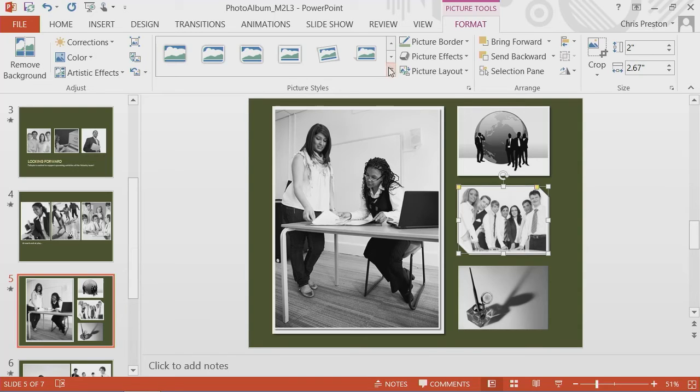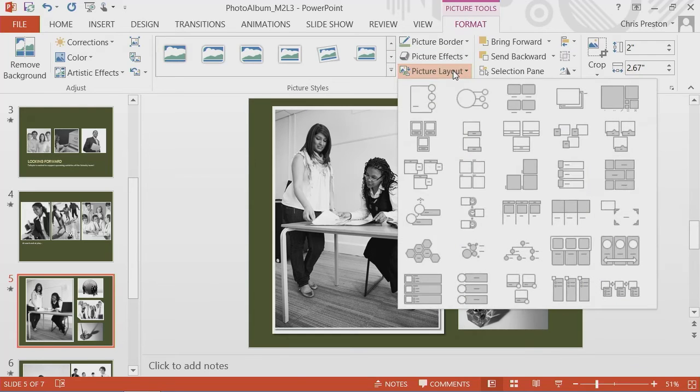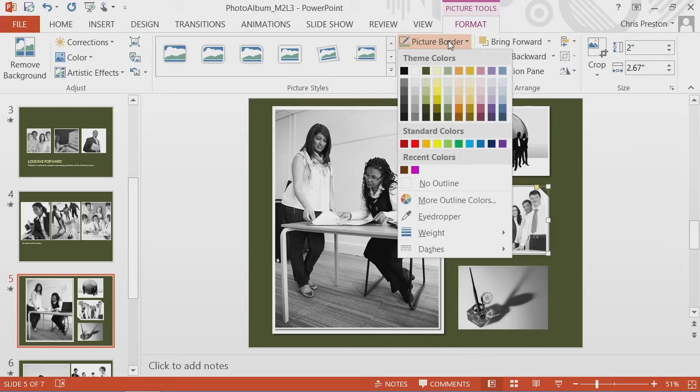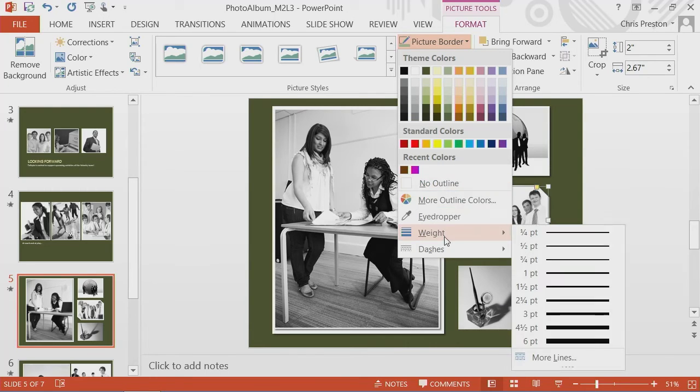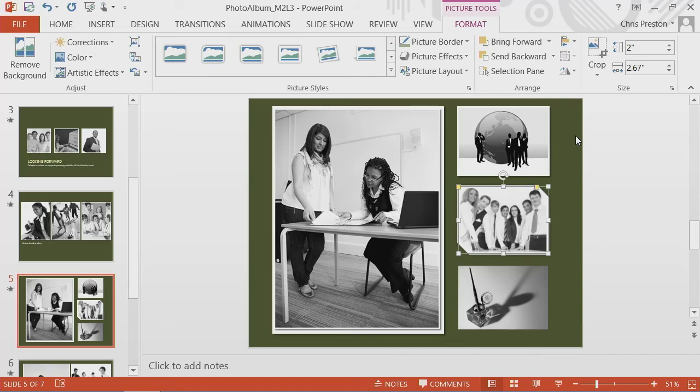But we can select one of the styles, and a style is essentially a combination of various picture effects. So you'll see that this one is using a different shape. It's got a particular border, and I think that one's got a shadow as well. But if I wanted to alter it from what that style had, I could go into borders, and I could change the border color or thickness. So if I change the weight of the border, give it a nice thick border.